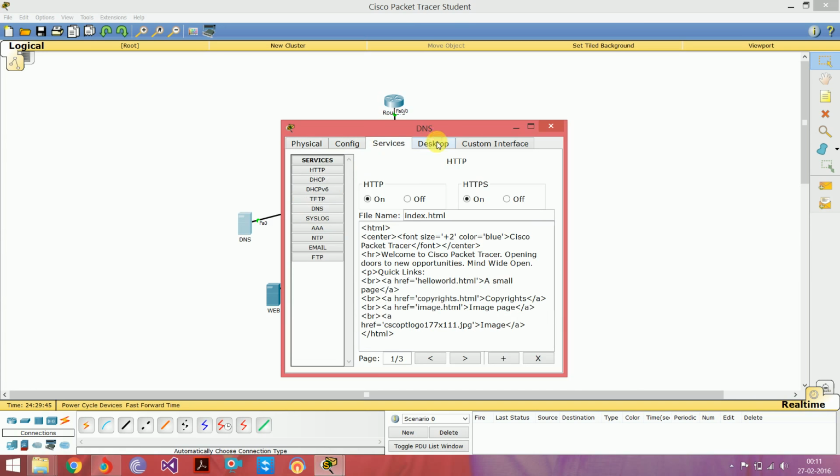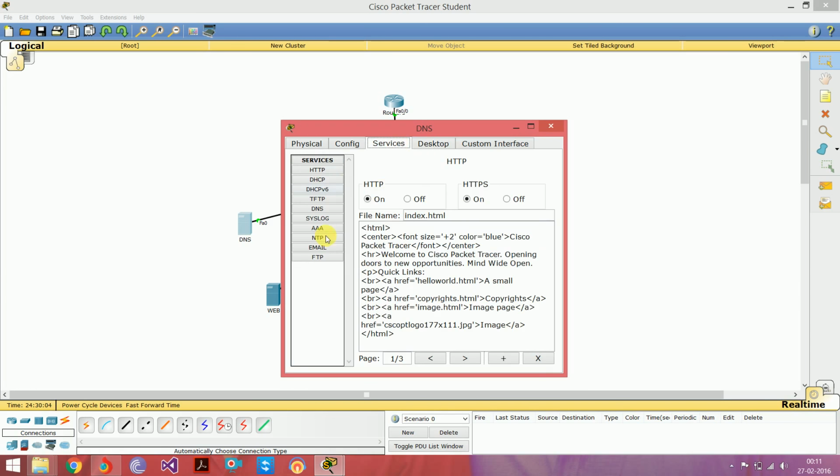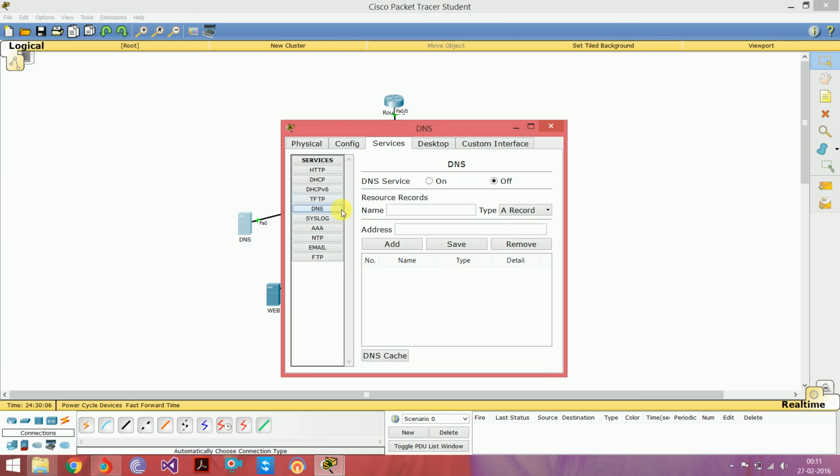Now we are going to configure DNS. Enter services, enter desktop, give an IP address for this: 172.16.0.2 will be its IP address, and its default gateway will be 172.16.0.1, and the DNS server 172.16.0.2. Enter services, enter DNS, and give enabled.